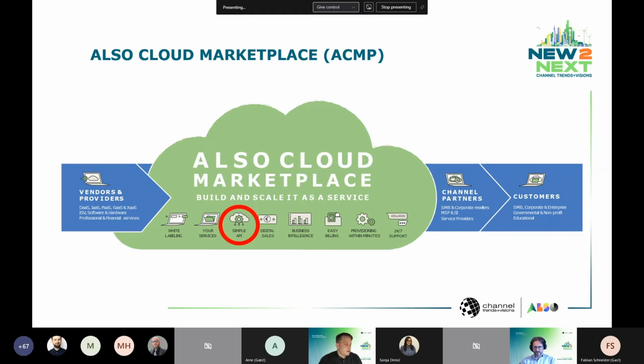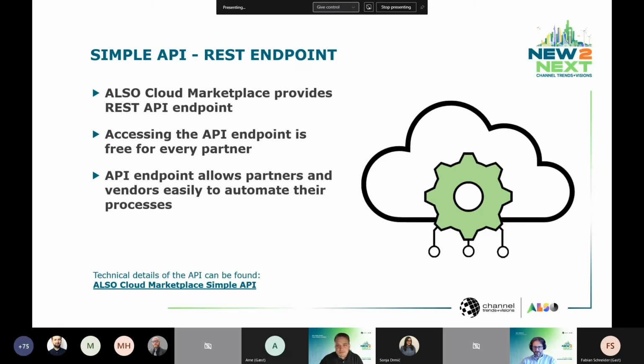What the Simple API allows us is to forget the web UI that we normally use when operating on top of the platform, and go a bit deeper into automation, using programming to automate actions on top of the platform. The Simple API is a REST endpoint where we can call information or push information. It's free to access for anybody who has access to the Autocloud Marketplace, and it allows our partners to automate their processes, get certain data, get certain billing information, and get certain actions done on top of the Autocloud Marketplace. This is one key component that Igor will be showing in practice in the following 45 minutes.